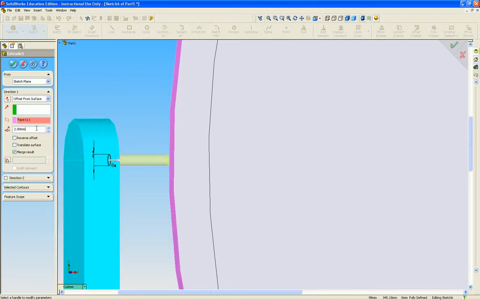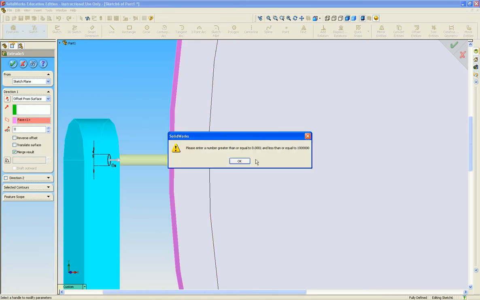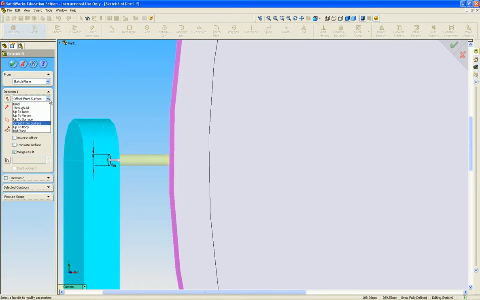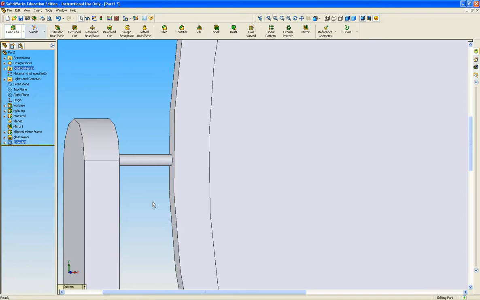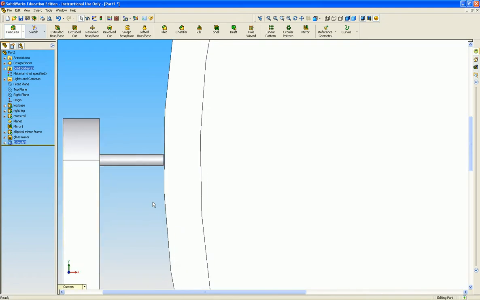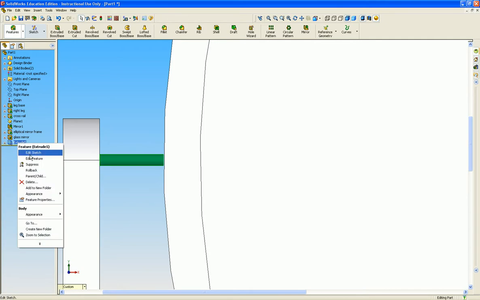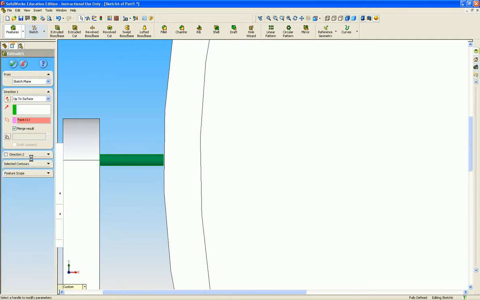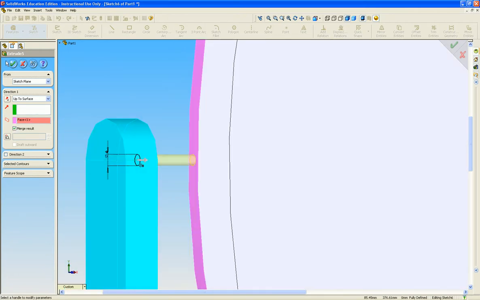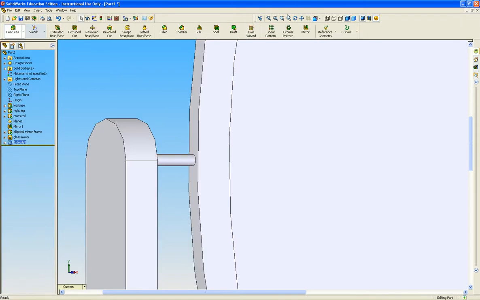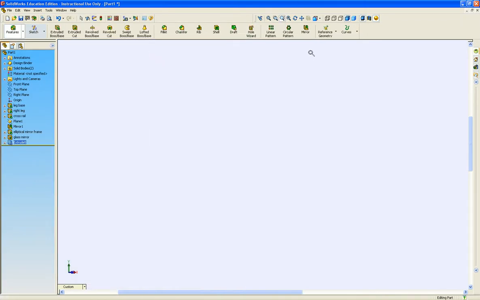It's actually saying that the distance is 2 millimeters away from, so we'll put 0 in, what's offset from surface, up to surface, and tick OK. There's still a minor gap there. So right click on it, edit feature, and up to surface, and that's it, done. And we will zoom out from that a bit.